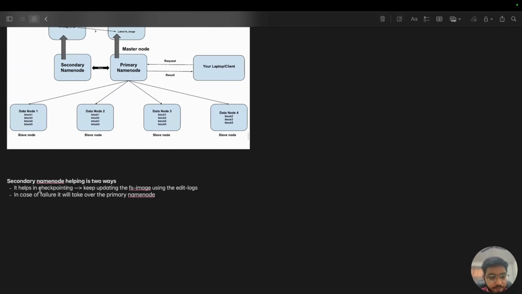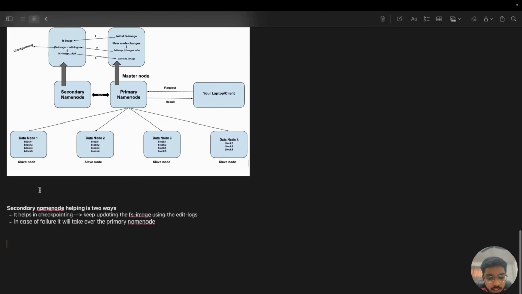Let me explain how HDFS provides us fault tolerance. HDFS maintains 3 replicas or copies of each block on different data nodes.